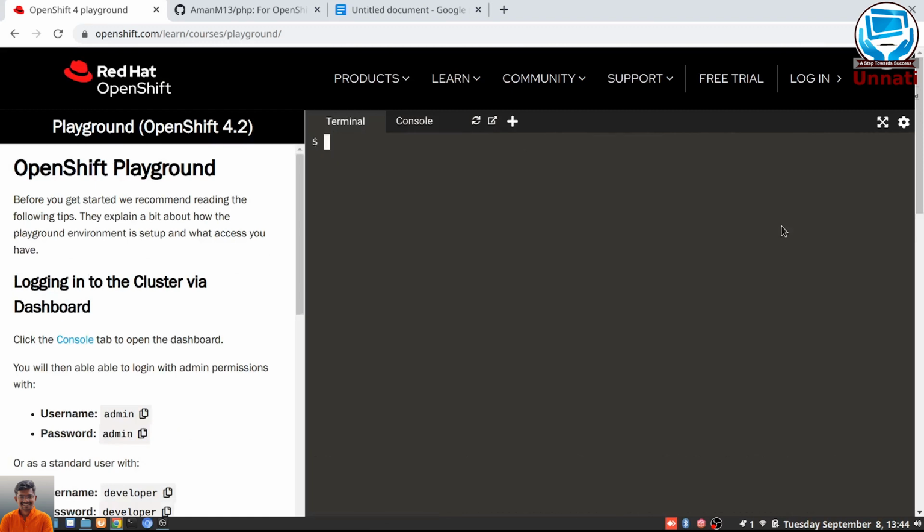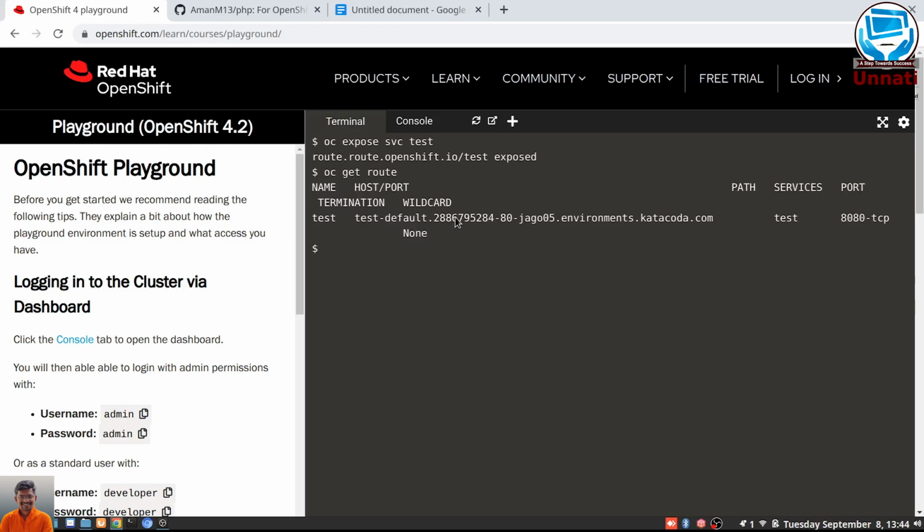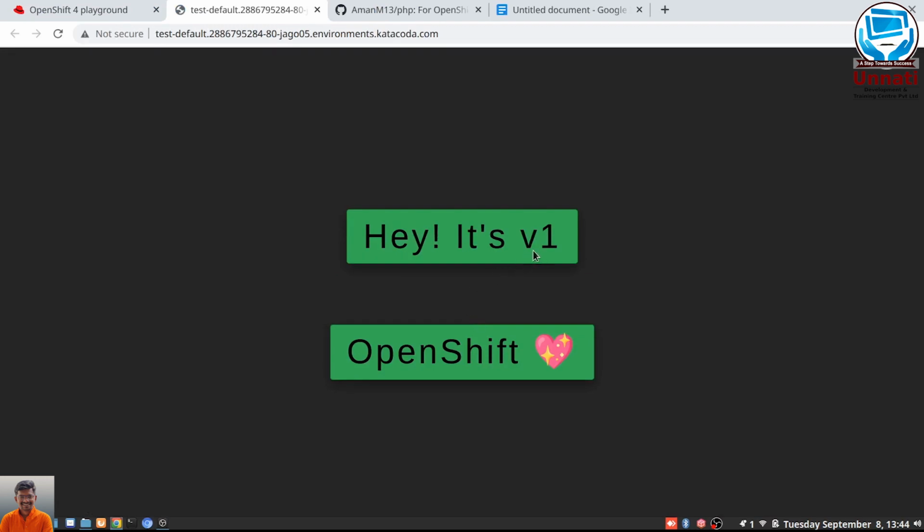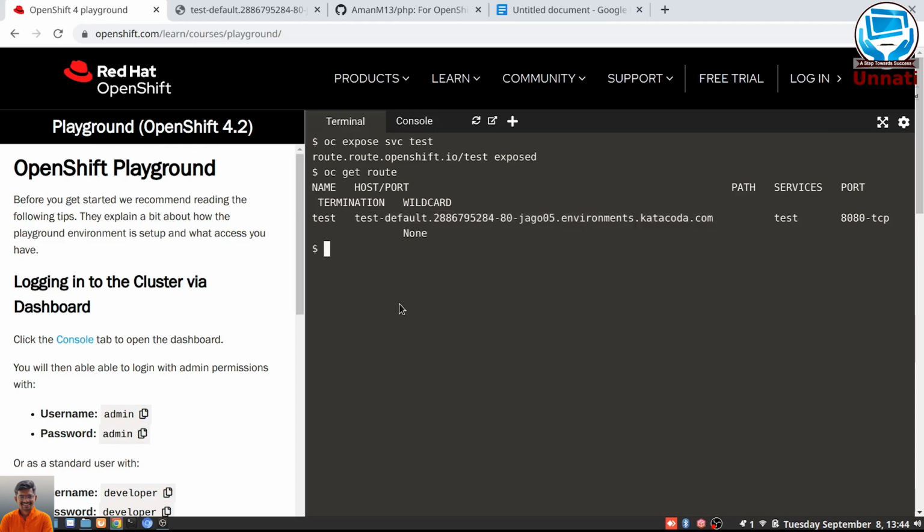Now let's expose the service of our application, and the command is oc expose svc, which is service, and test, the name of our application. Now let's get the route to it, and the command is oc get route. Click on the route and open it. Now we can see that the current version of our application is successfully deployed. So we are done with the first part now, and let's get on with the triggers.